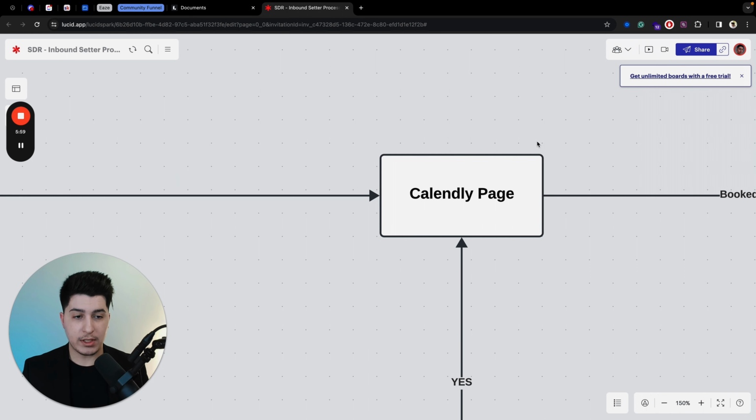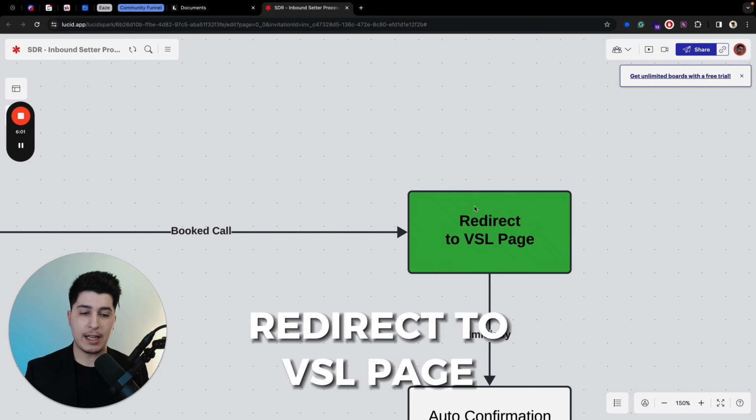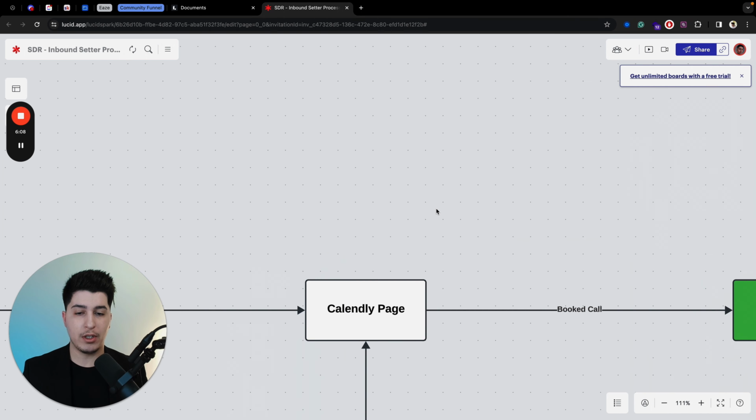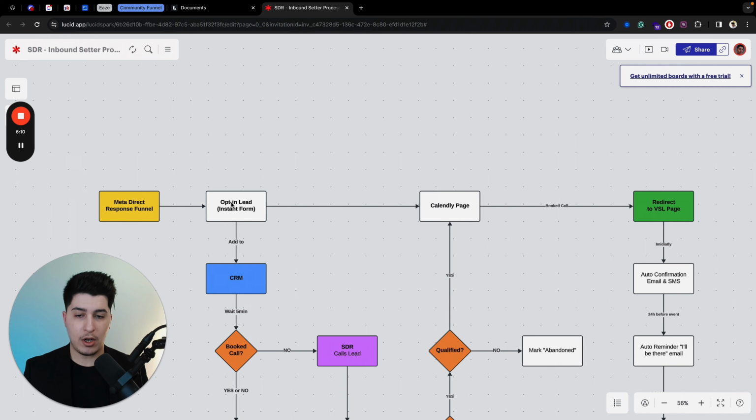Once they book the call, what happens? They get redirected to a VSL landing page. Now we'll cover the automations afterwards, but this is what you need to know as of right now. Front end, opt-in, calendar page, and then post booked call VSL landing page.